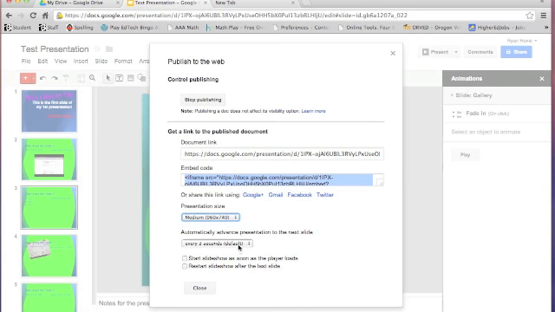You can also have it advance automatically. There's also a couple of buttons to check: start slideshow as soon as the player loads, or restart the slideshow after the last slide.